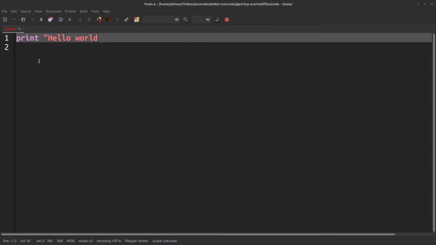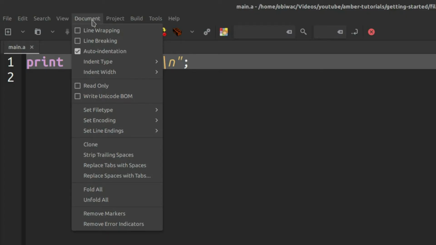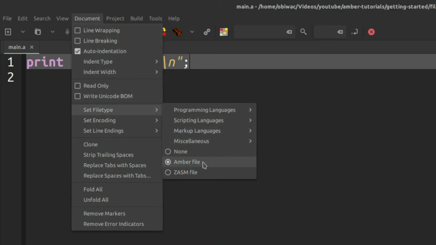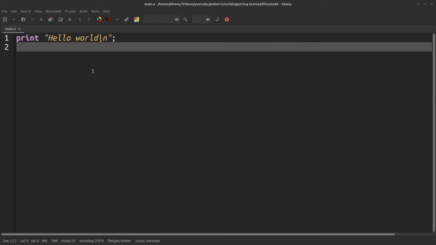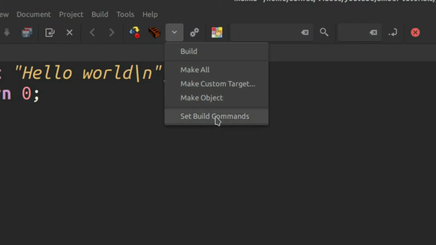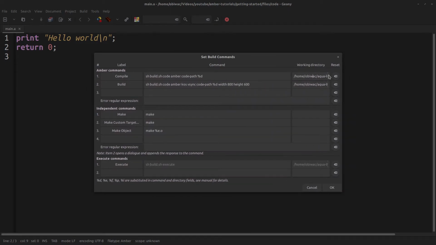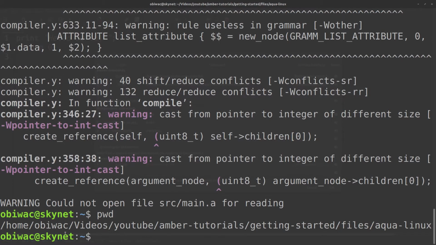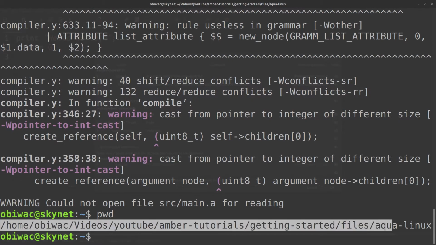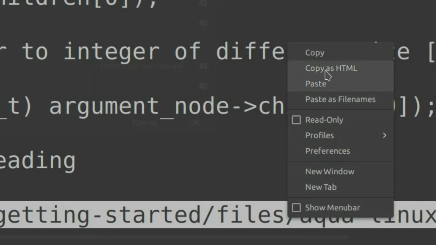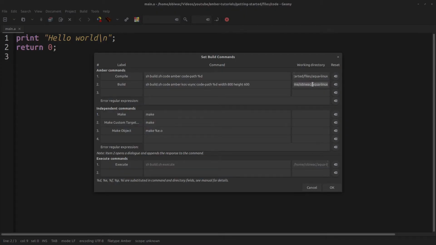Now if this still doesn't work for you, then you can go into document, set file type, and select amber file from the drop down, and so this will force this file to be highlighted using amber's syntax highlighting. Okay, now we can also see that the build commands were also set up by our filetypes.amber.conf file, and the only thing we need to do here is to copy the working directory, or the directory of your Aqua Linux installation, and you just need to copy that and paste it into the working directories of all the build commands. Now one thing to note is that you can't have any spaces in this directory path.